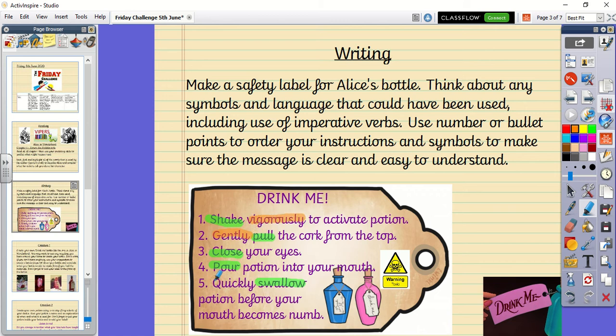Even though you're only writing a short instruction label, you can still include all of your features that you know how to. That's what you've got to do. Please try and decorate it using some warning signs.